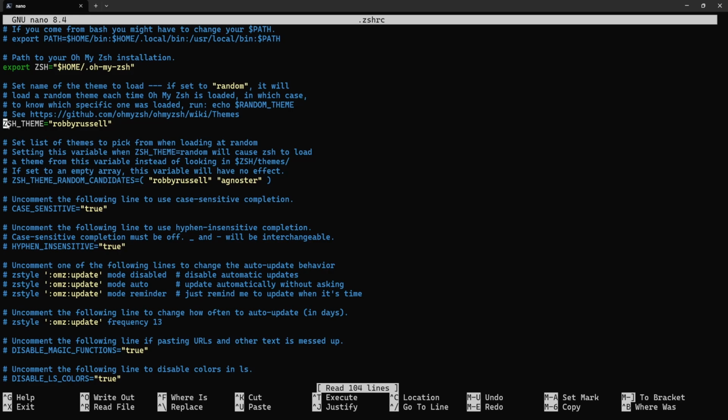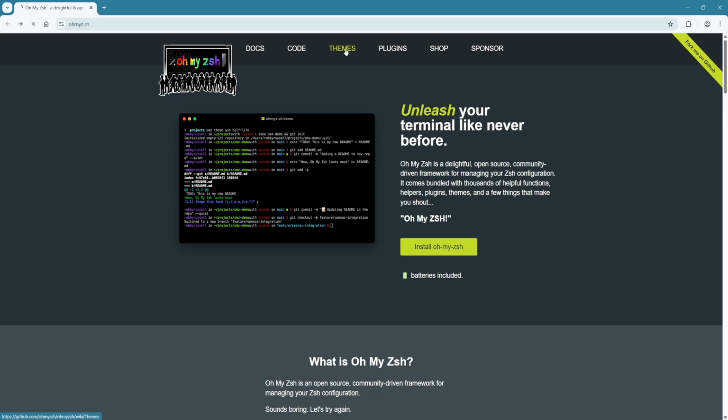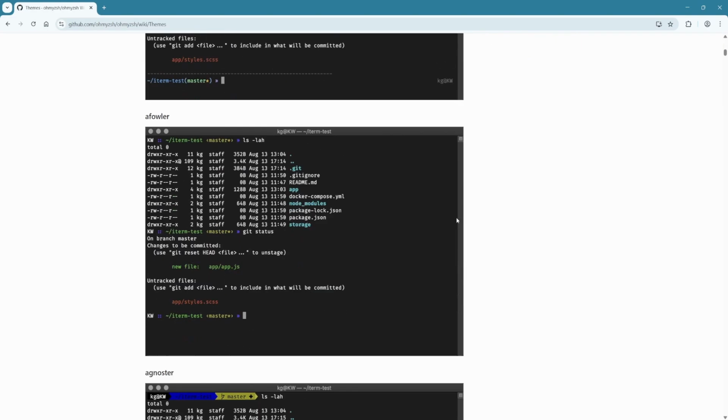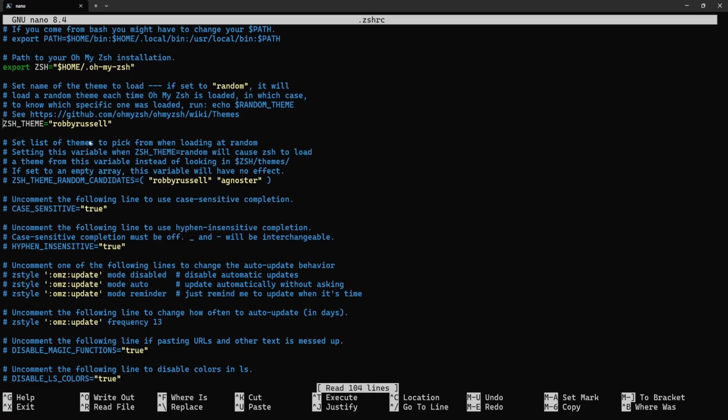Find this line ZSH_THEME equal to robbyrussell, which is the default theme, and from here we can change the themes. So back to the website. Now click on themes, and from this page you can find several themes. All you need to do is copy the name of the theme, and back in the terminal, edit this name and paste it here.